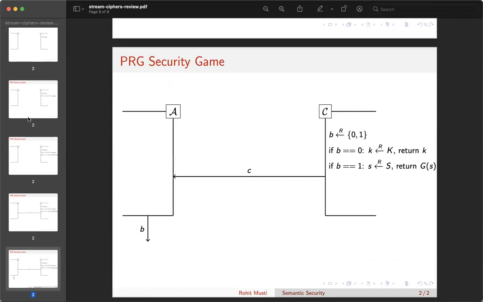So any questions on how this tests whether and how this tests the security of a pseudo-random generator? This is definitely a simpler game than the semantic security game. And sometimes simpler games are easier to understand and sometimes they're much harder. So don't feel shy about asking any questions.